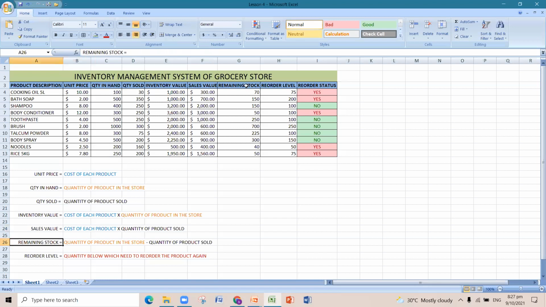Next is called remaining stock. Remaining stock means the stock that is balance available. So how do you find this? You minus off the quantity you have in hand from the product that you have sold. So that is the balance quantity that is remaining. So that is called remaining stock.